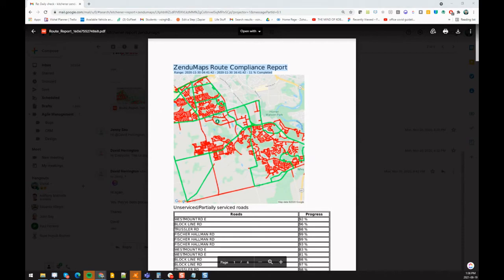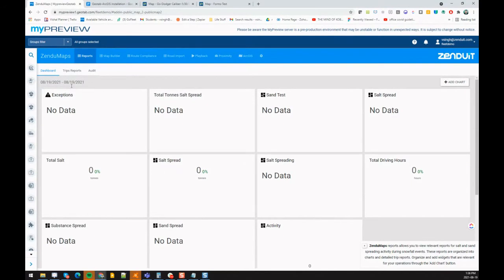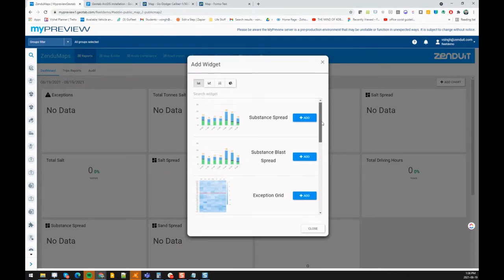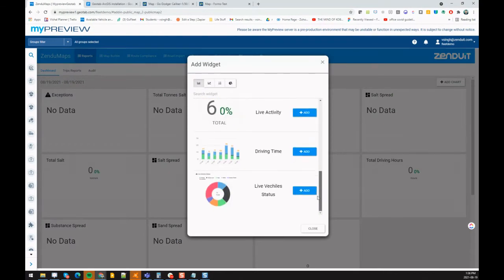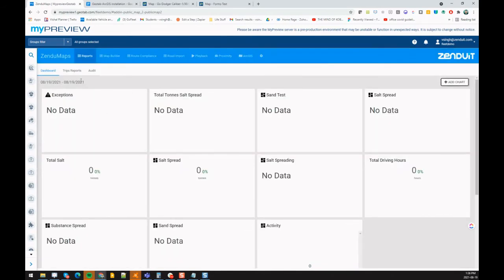There are other dashboards in the system. This is just a demo database, and I didn't pick any particular time frame or date range, but there are widgets that relate to substance spreading, activity, and live status, and they can be displayed here.